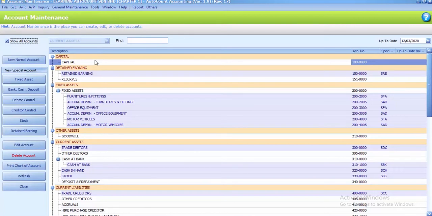The next thing is for the description here under account maintenance, you can see there's peach color, white color and blue color. The difference between all these three is that the account in peach color represents account type. So capital is your account type, retained earning is your account type, fixed asset is your account type. The blue color is the account that you created under special account.